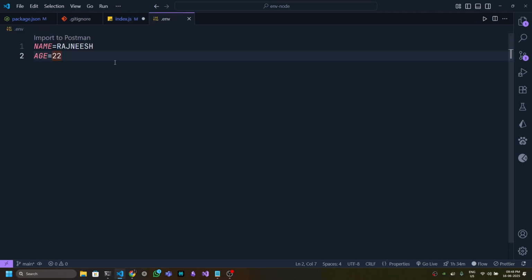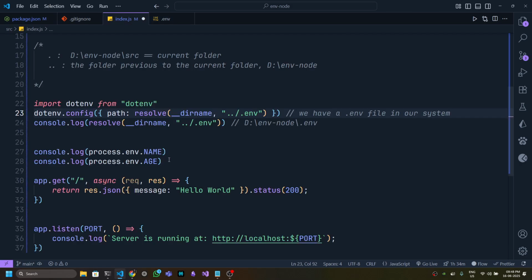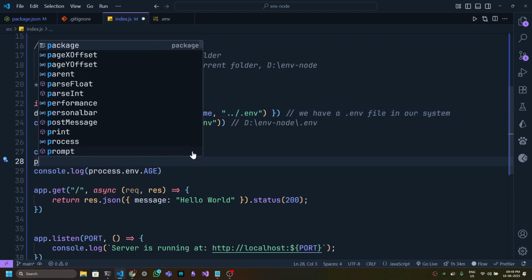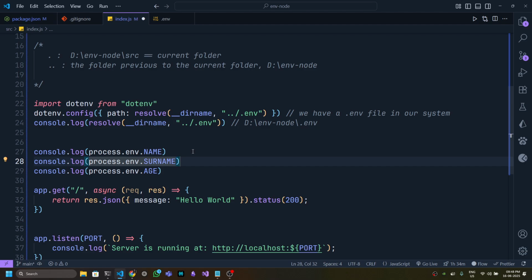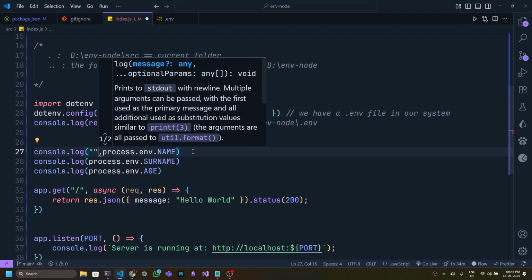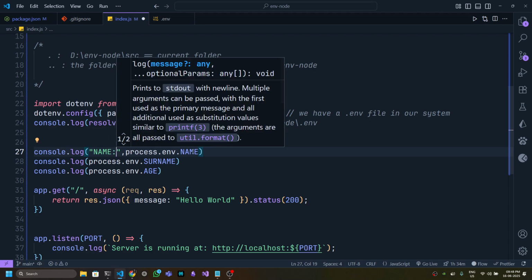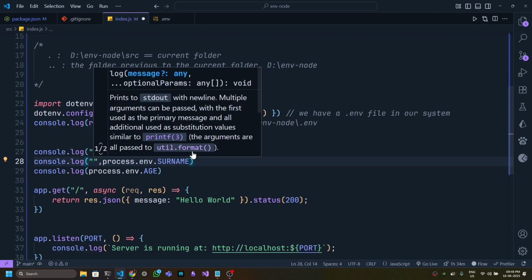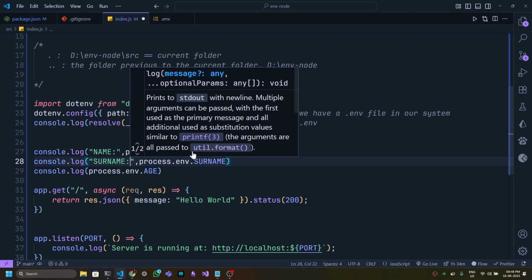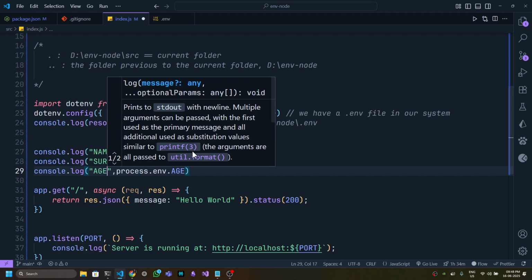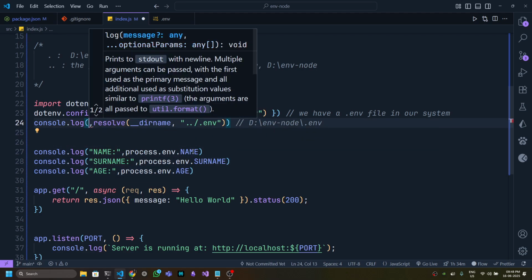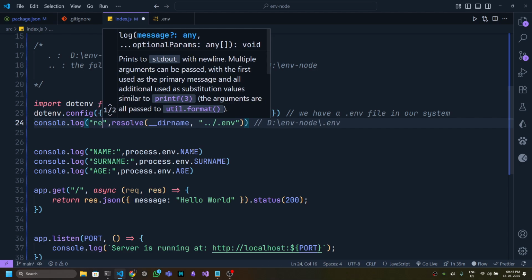So suppose there's some, like suppose surname, and we'll not inject it here. We'll say console log process.env.surname, right. And suppose we just give it some tag as well to know what is getting printed. So suppose we say surname, and then we say age. Here we can say resolve path, resolve path.